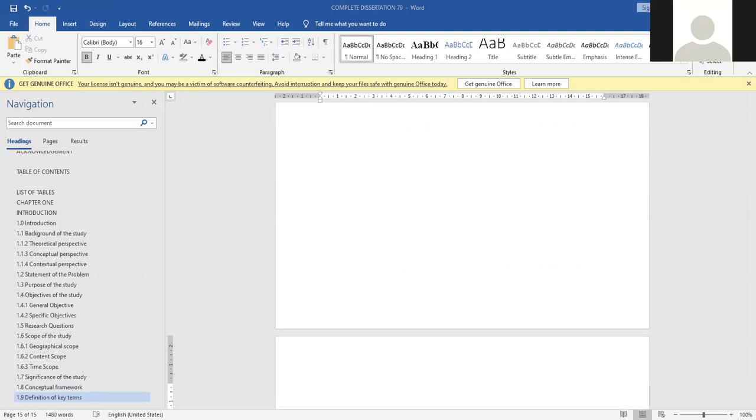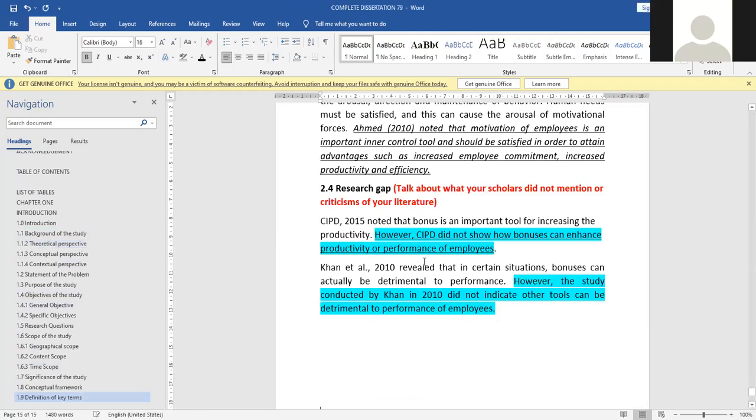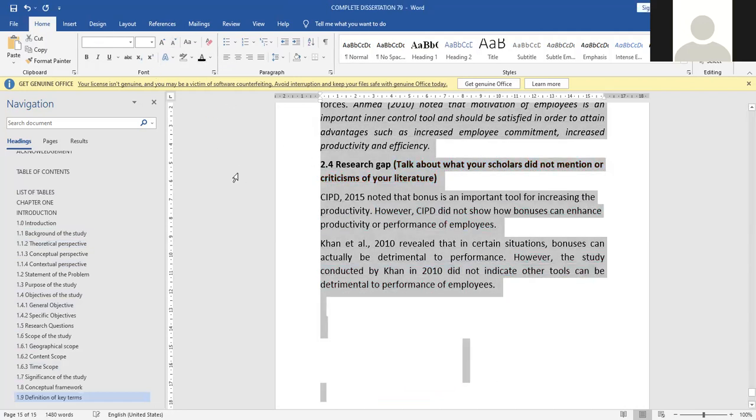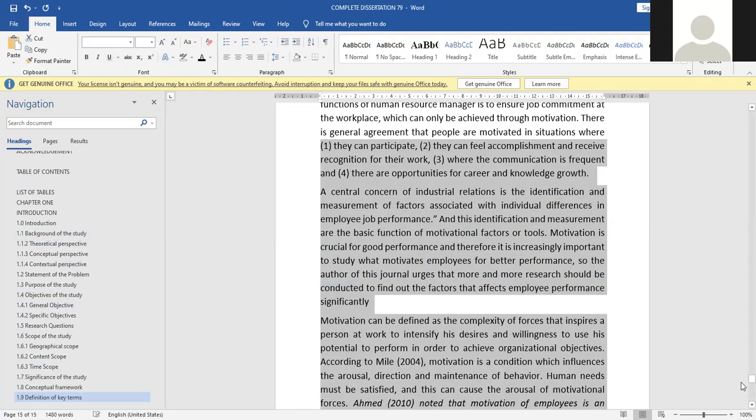Chapter 2. Let me first close this. Yes, chapter 2 is here. So I'm going to copy all of these things and then bring them where? Bring them to our complete dissertation here. Everything should not use colors. That's why I'm removing the colors. Okay, just like that.